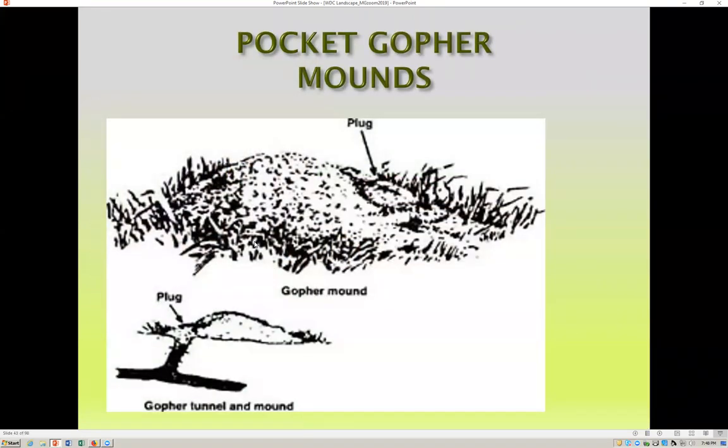And their mounds are completely different than a mole mound. So their mounds are over 2 feet in diameter. They're fan-shaped, and they're very fine dirt because they do it with their paws, and then they put it in their mouth, and they push it up, and they do like a dog and put it up. And their tunnels here are 3 inches, not 2 inches. And you've got to remember, this is at a 45-degree angle to the side and to the surface.